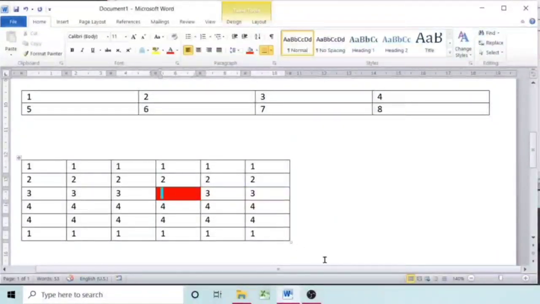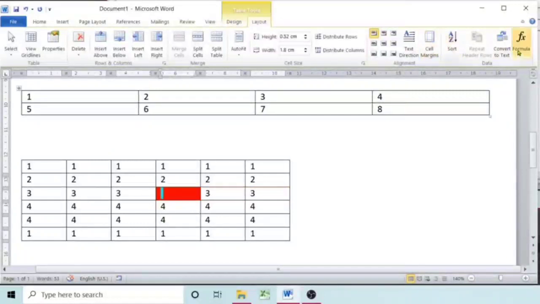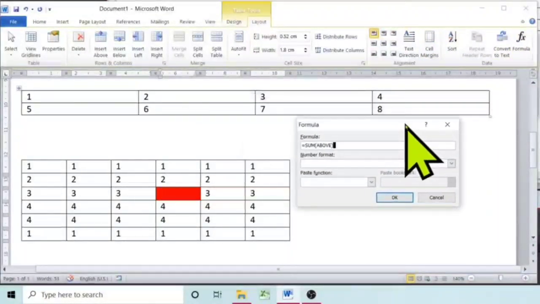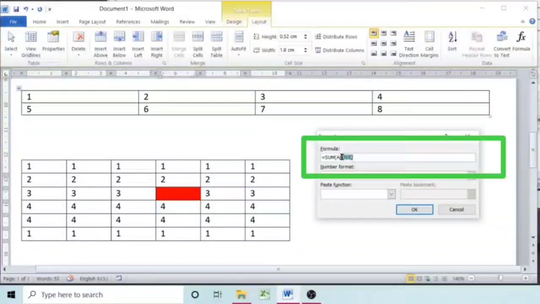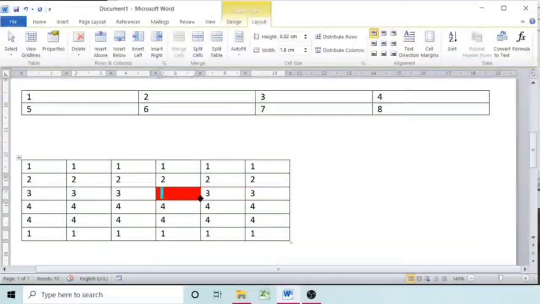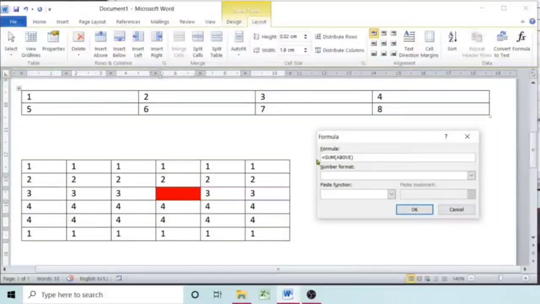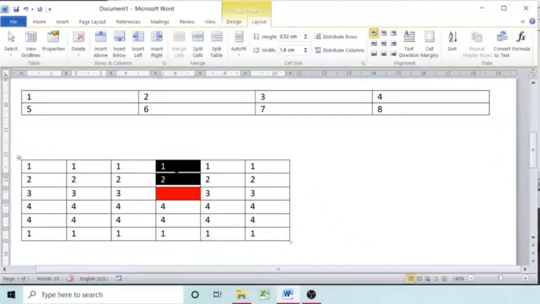Next is formula. Now just notice the red highlighted cell. So you will click inside the cell in which you want total and you will click on layout tab. So I will use formula sum and above. So how many cells are above this red cell? 2 cells are there, right? That is, above this cell, 2 cells are there, and so whenever you will use sum above, these 2 cells will be added.